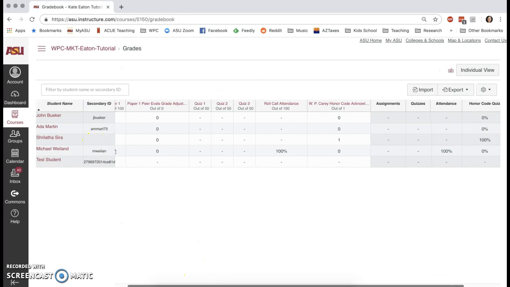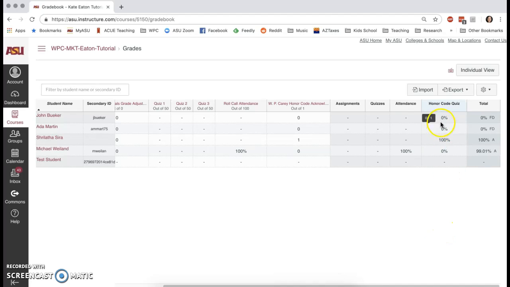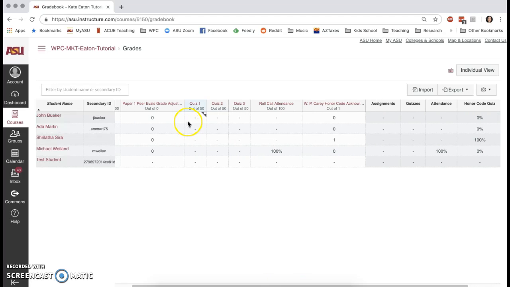we will see that the honor code quiz now has its own column. We've got the quizzes here. So let's say John got a 45, a 43, and a 50 on the quizzes. So you'll see that quiz 2 has been dropped and is now grayed out because that is the score that's not being included in the quiz total for the class.